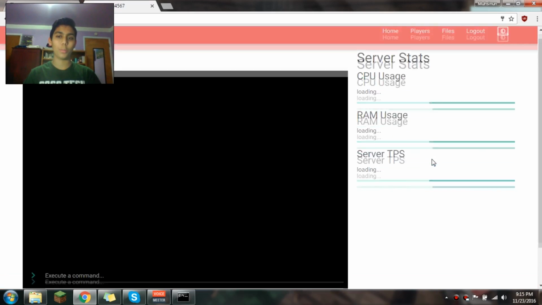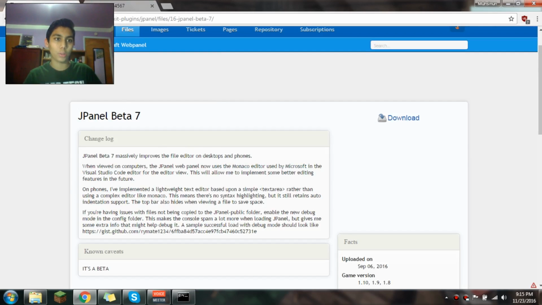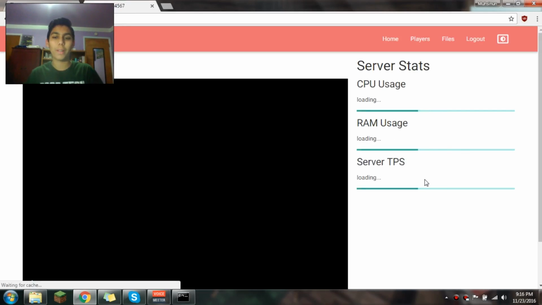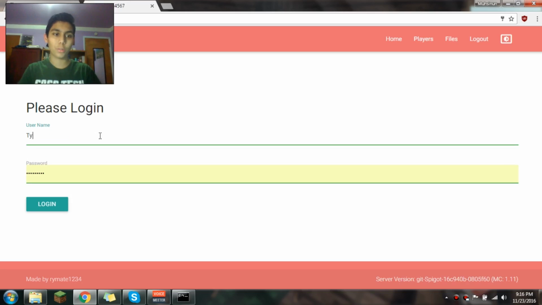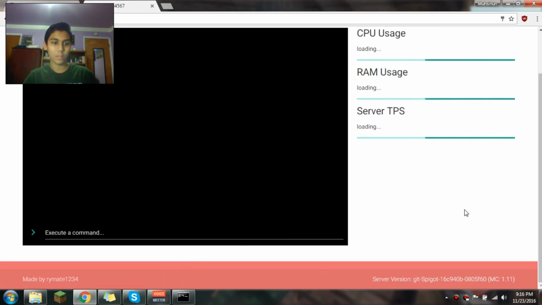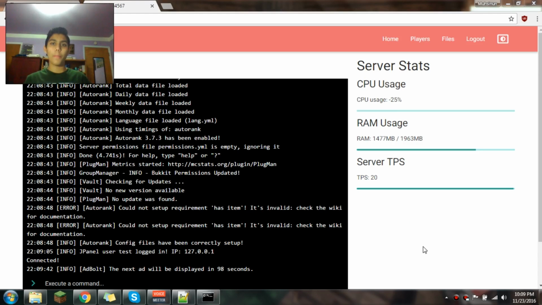Okay, it's gonna take a second to load because I'm running this off my computer, and it's not perfect. Also, this plugin is still in beta, as it says on the actual post of the plugin. So sometimes this happens. It's kind of annoying. Sometimes it fixes itself by just relogging. Tutorial. So it just doesn't load, and it's kind of annoying. You can see it's made by who, and you can see the server version here too. MC1.11. I'll get back to you when this stops being so.